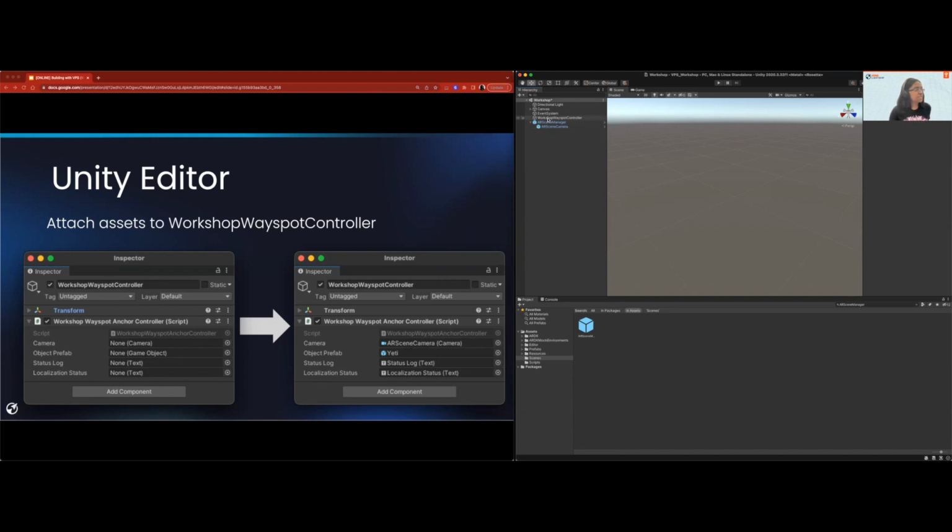Once we've finished with our AR plane manager, in the hierarchy view, you'll want to click on your workshop Wastebot controller, and we're going to start attaching objects to our workshop Wastebot anchor script. First click on the workshop Wastebot anchor on the left side in the hierarchy view. Then in the inspector on the right, you'll see a component called the workshop Wastebot anchor controller script. It'll be cut off on the side there. The script attached is already the workshop Wastebot anchor script, which is the starter code that I've given you.